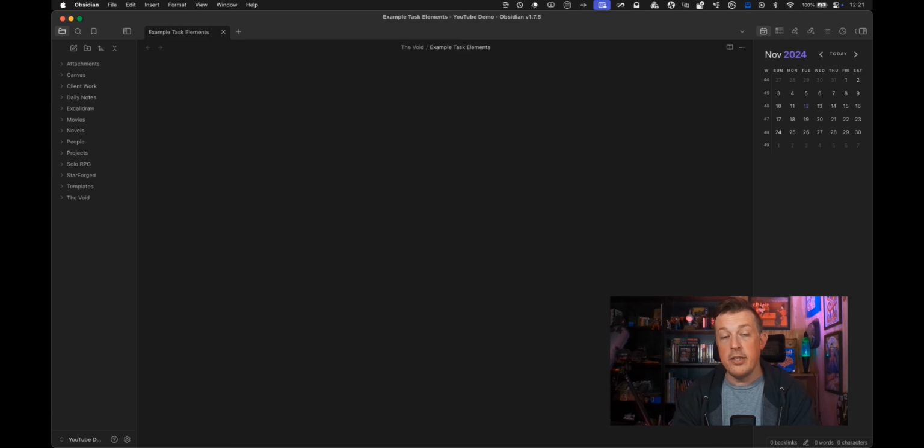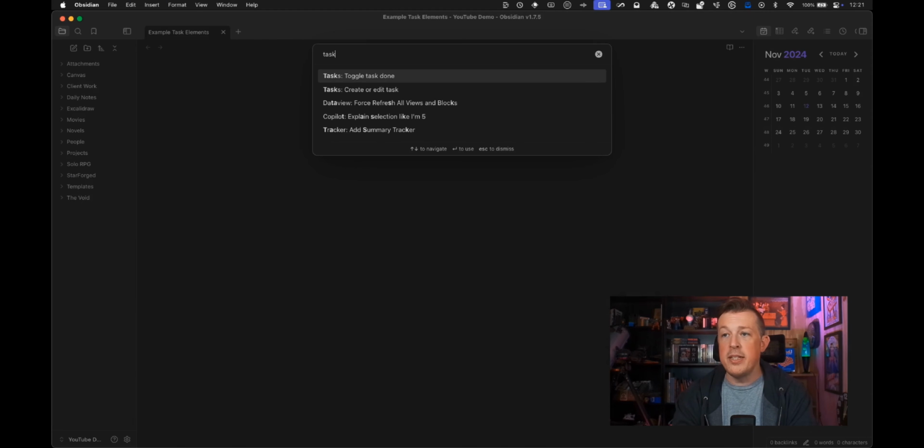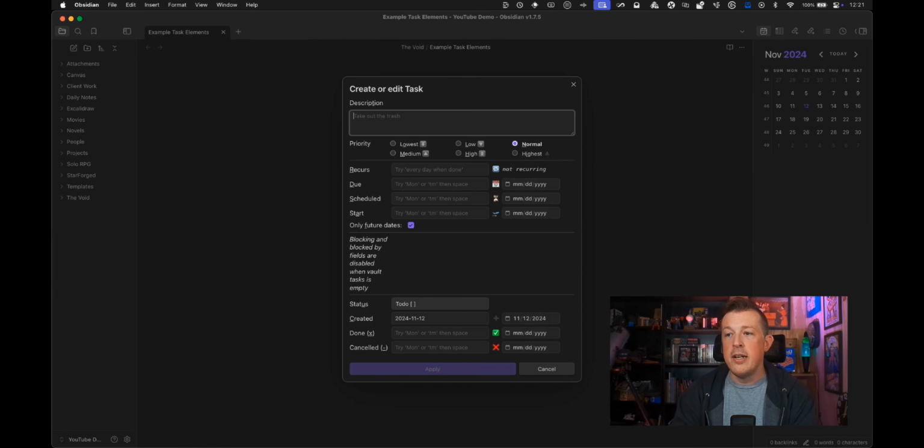Now, the thing that you can do from the beginning is use the command palette. So Command P and put in task, toggle task done. Well, I don't want to toggle something that doesn't exist. So I want to create or edit a task. So hit enter. And this is the interface that you'll be using quite often.